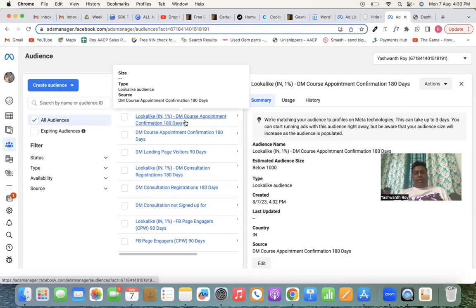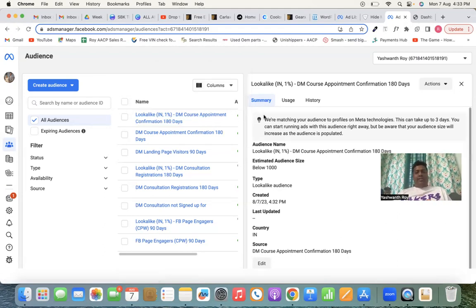And the name of the course, like I said, is important: DM, Digital Marketing Course Appointment Confirmation in the last 180 days. So this, guys, is a very simple yet very effective way of creating more conversions or more sales. That being said, we are going to our next subject, which is creating a custom conversion campaign.